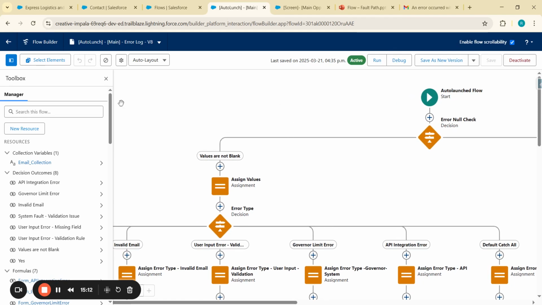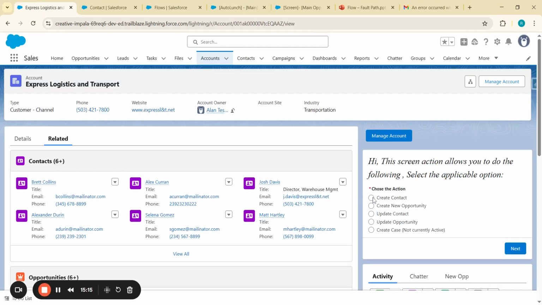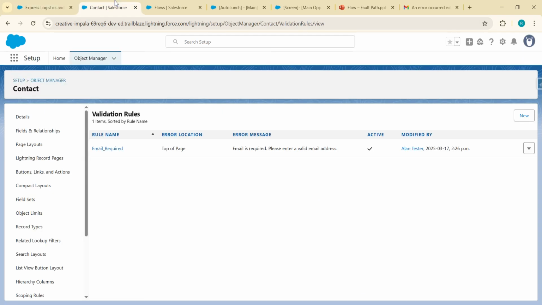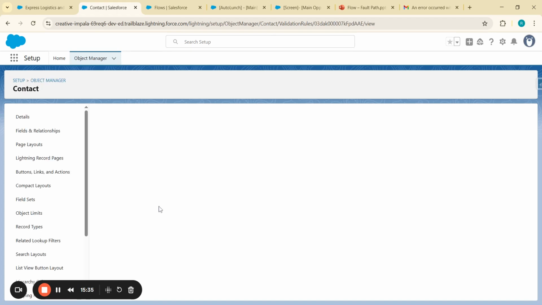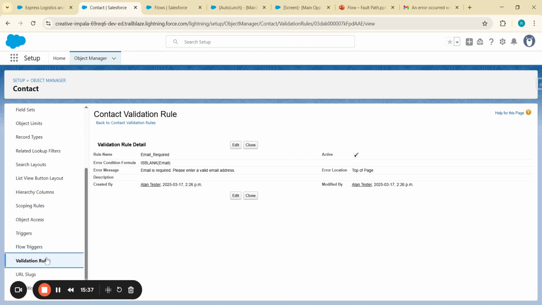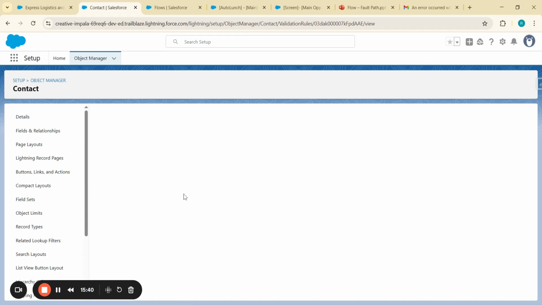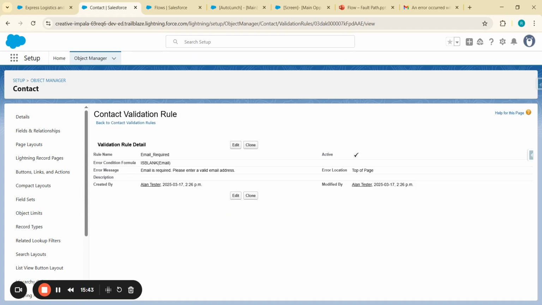So before we get into this part, let me show you how this all works. So I'm going to create a contact. Now, the way we will make this error out is through creating a validation rule. So it's a very simple validation rule that I created just so that we can error this flow out. So we have a validation which says email required. Hopefully it shows up. Oh, yeah, it showed up here. Yeah, so it's a simple validation. So email cannot be blank. That's all there is. So if you're creating a contact, you need to have email filled.